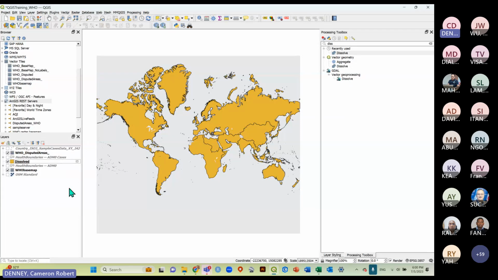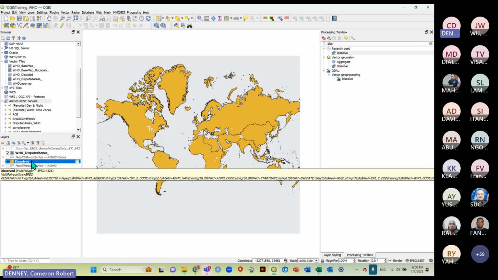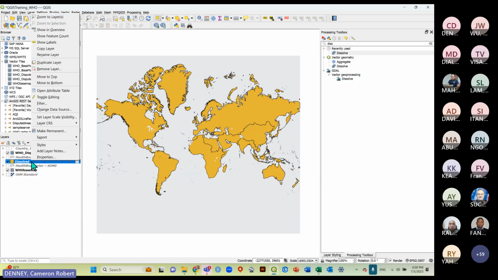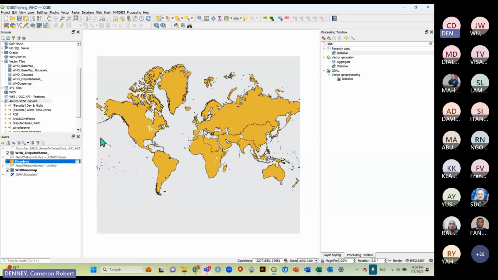So when we run a tool and we create a temporary layer, we often do that because we don't want to create too many files on our computer. But these results, we like these results. We want to save them forever. So let's export this. I'm going to right click and go to export and say save features as.